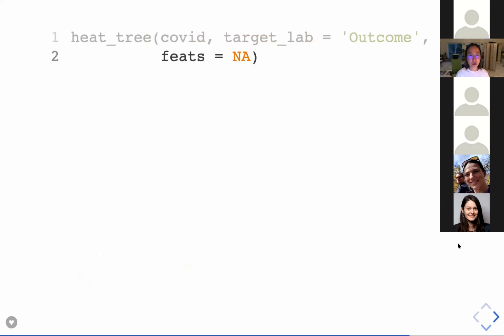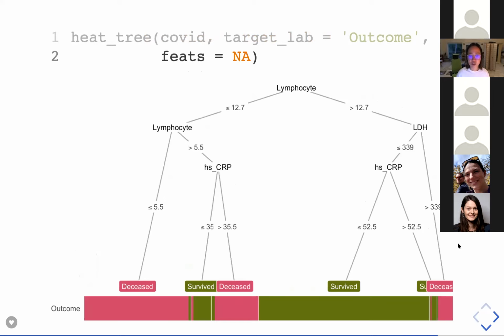Just a few more options here. You can say, I'm not really worried about the features, it's too complicated, I don't want to see it. You can set feature equal NA to just show the tree and the outcome. So if you want to throw this in a lecture where you're teaching people decision trees, this is something that you can do.